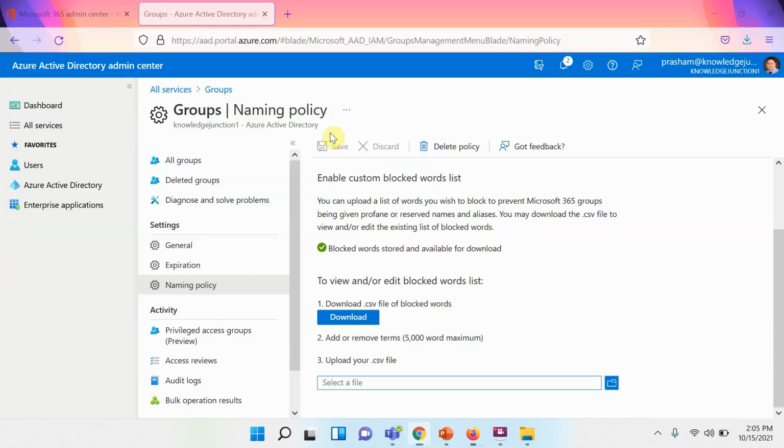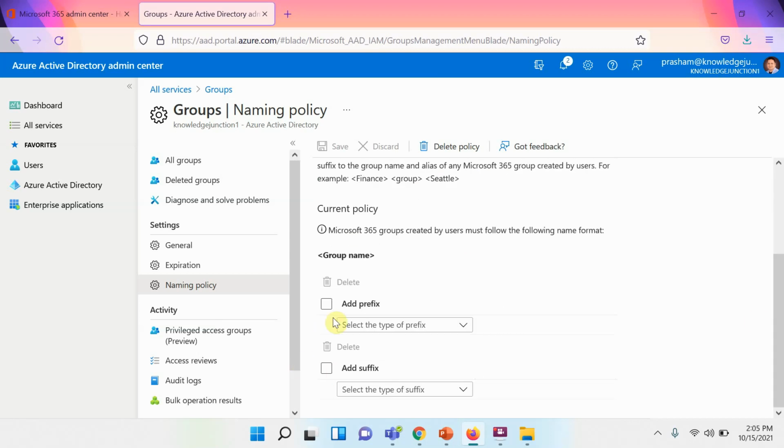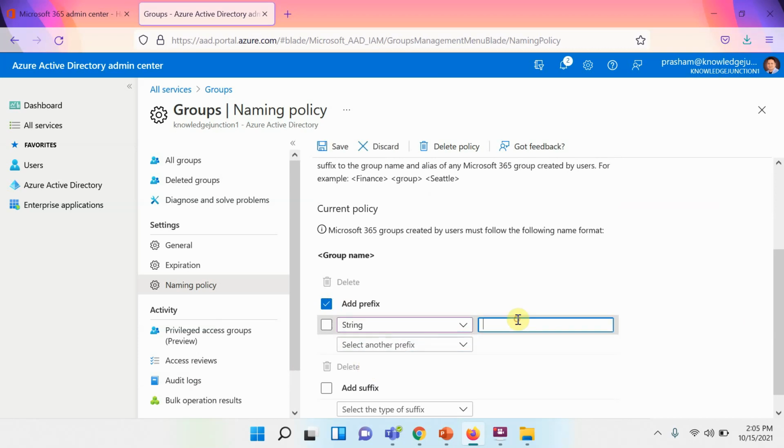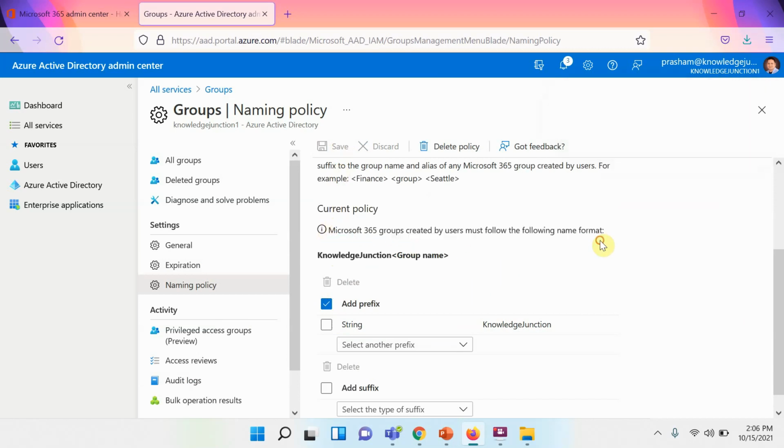Now the second policy, in the second option of the naming convention policies, which is the group naming policy. Simple. We could add a prefix and we could add a suffix. Say for example, add a prefix, take a string, Knowledge Junction. So our team name or group name will appear like this: Knowledge Junction, group name. Let's copy this, make sure we are saving it. Now see this: Microsoft group created by user must follow the following naming format.